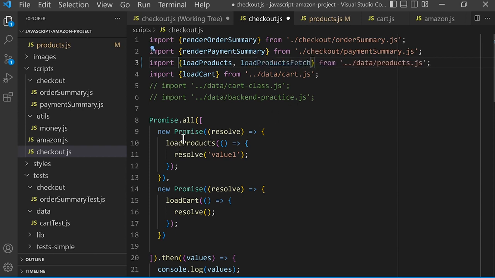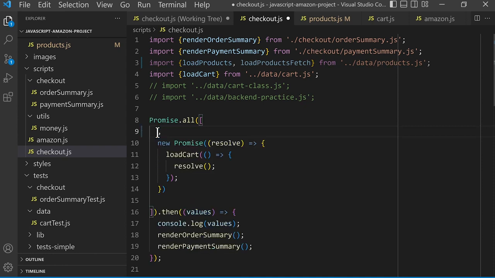And now we'll replace load products. So remember that we need to give this a promise. And also remember that fetch returns a promise. So all we need to do is to remove this code and just call load products fetch and brackets. This will return a promise and we can use it with promise.all.